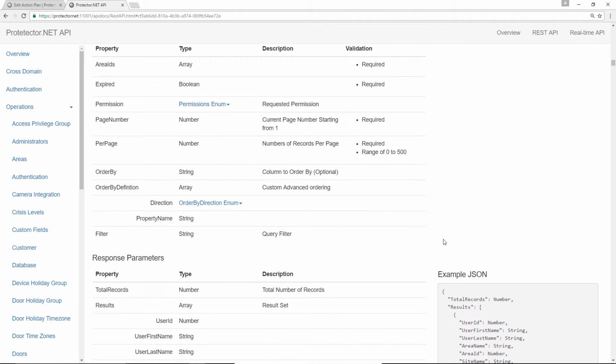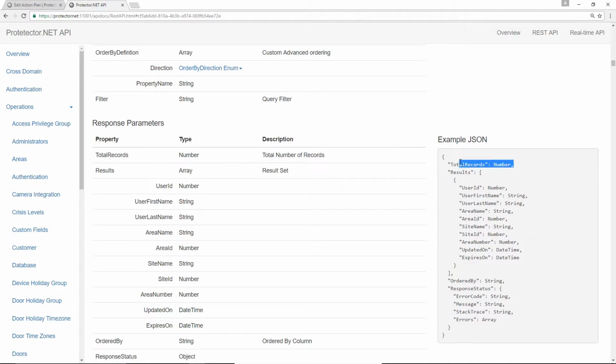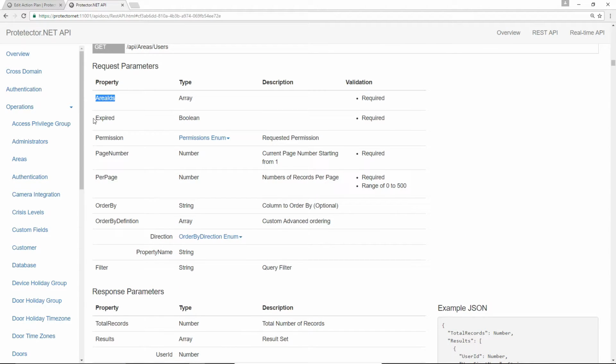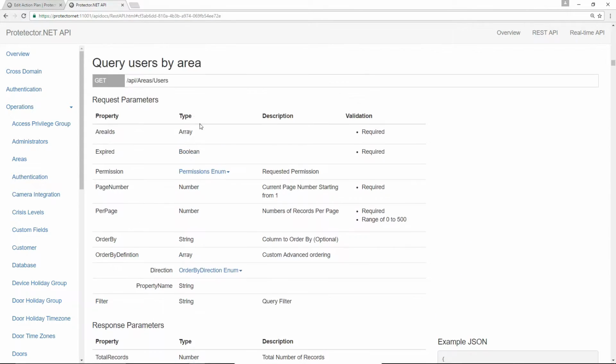It looks like total records is the number I'm going to need. You can see this API call needs several parameters. The ones that absolutely require is the area ID of the warehouse, and if I will allow expired users in the results.